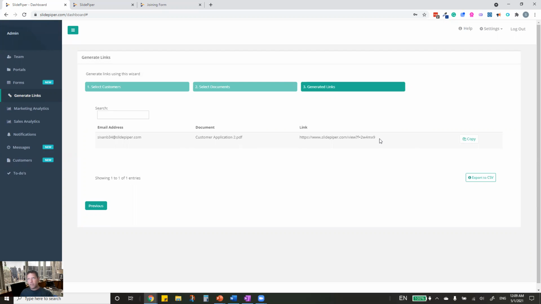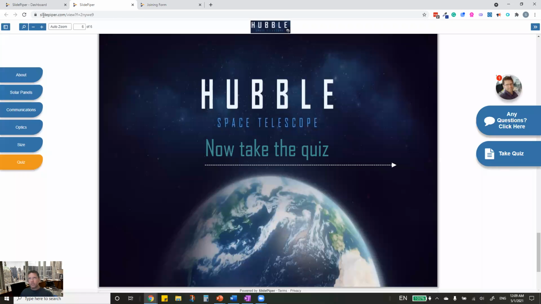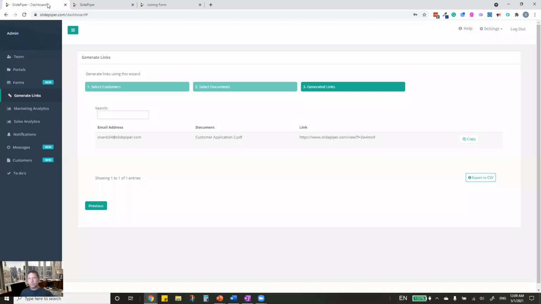So the Hubble link that we saw before, you can build a personal link to a specific group, a specific event, a specific team that you want to track, and then you can see their statistics on how they're actually engaging with that sales material or training material.